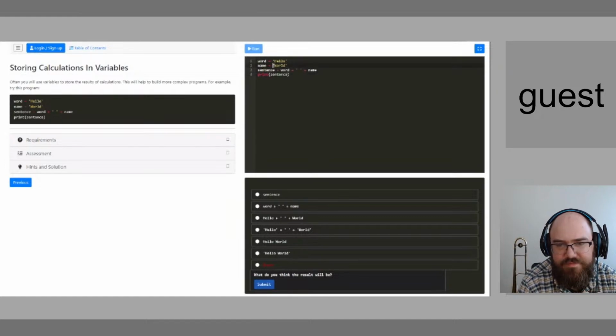Obviously the sentence is going to equal those two previous variables, name and word, but now it's going to be one sentence, as stated in the variable name, but there's going to be a space between. Okay, print and then print sentence. It's pretty obvious. It's going to print this new variable that I created called sentence. And I already explained how it's going to look. So the answer for me is going to be hello space world. Yeah, you're right.